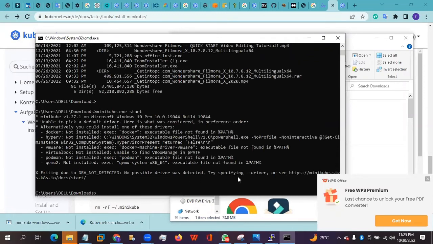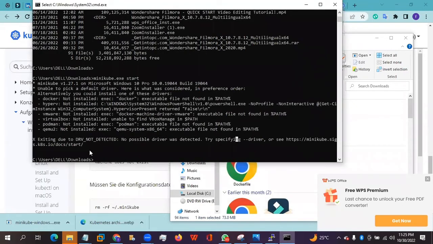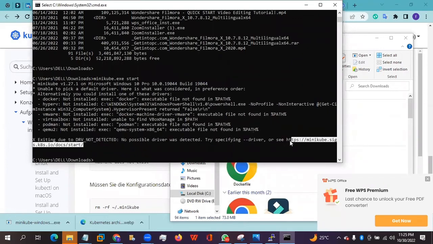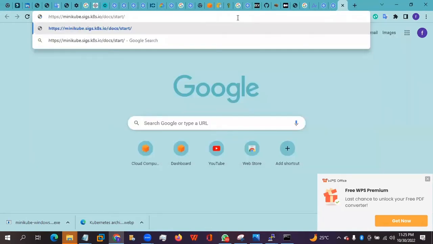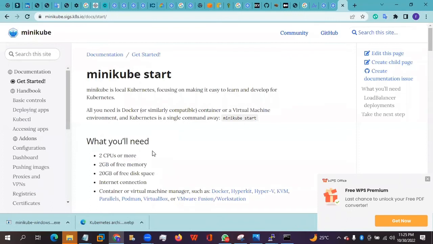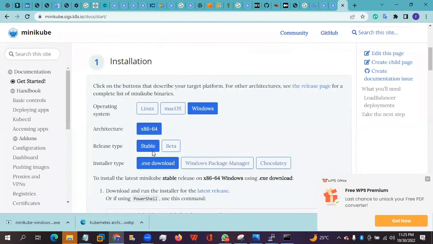Exiting, no possible driver was detected. So I actually have to have a driver. Really sorry about this. I think I was going for this issue.